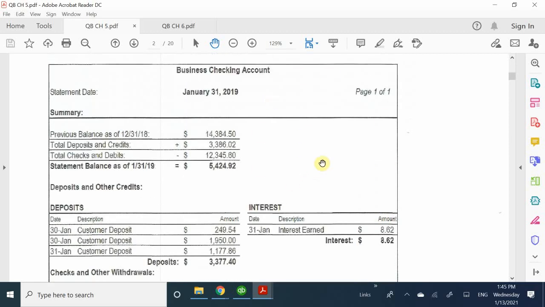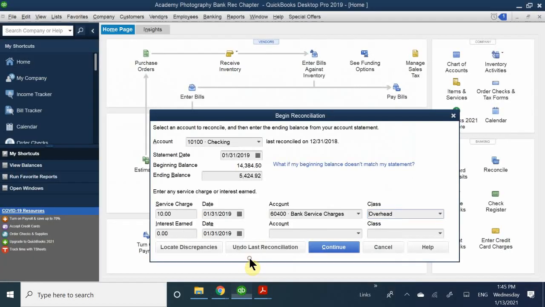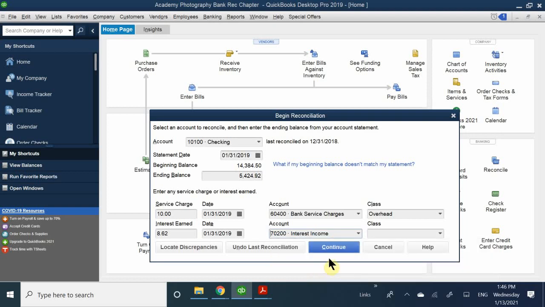So here we are under interest, under January 31st, we have interest earned, and it's for a total of $8.62. So this is earned income, okay? So we've earned a total of $8.62 on January 31st, and this account is going to be interest income. This is earned. And then lastly, we're also going to apply another overhead class for this one because it's not dealing with either location of the stores. It's dealing with the overall general company itself, okay?